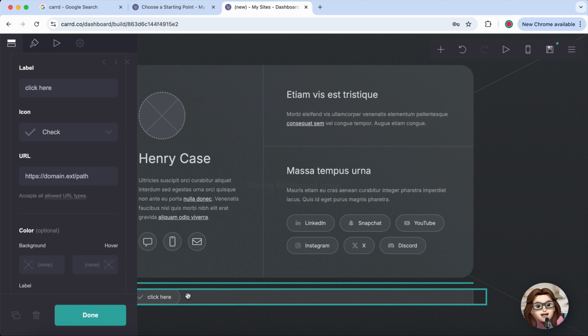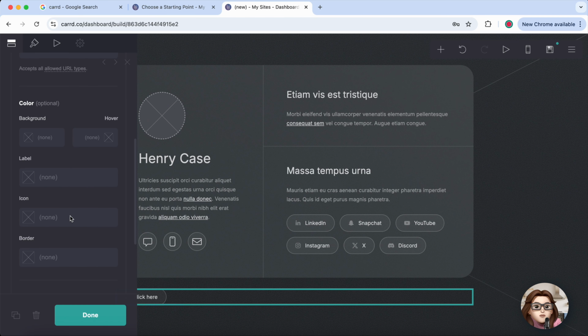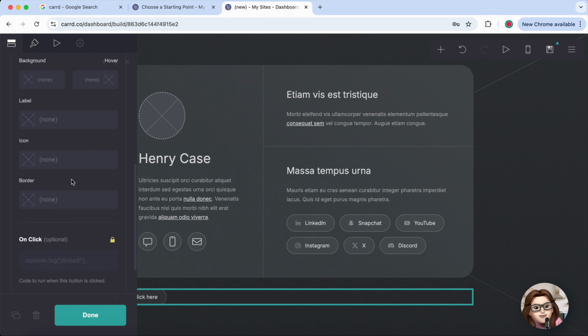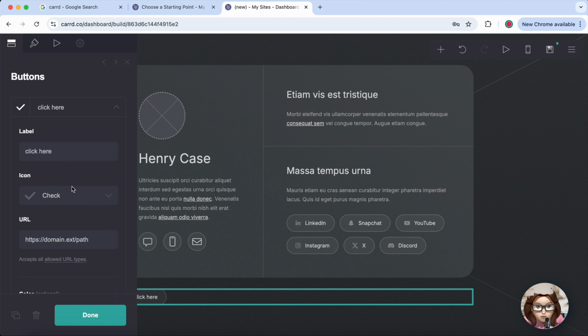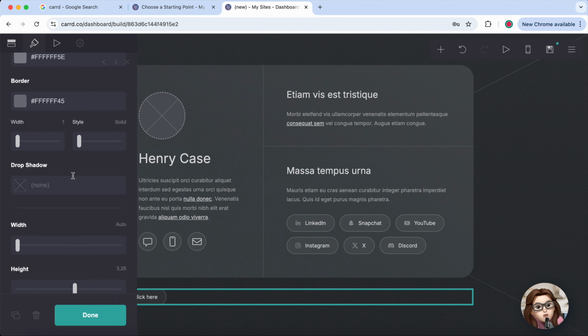You can also customize the button color to match your site's palette, ensuring it stands out while complementing your overall design. Remember to consider contrast for visibility.